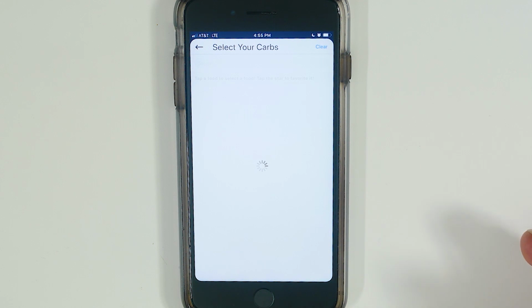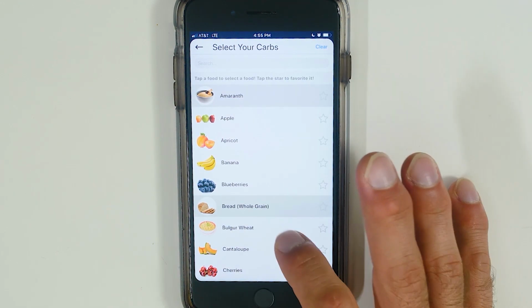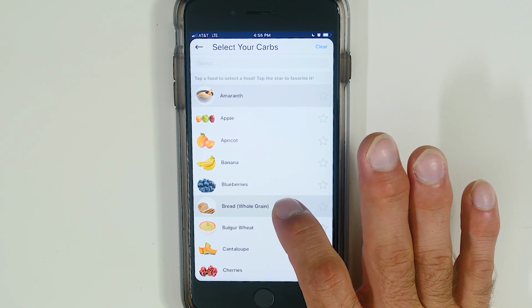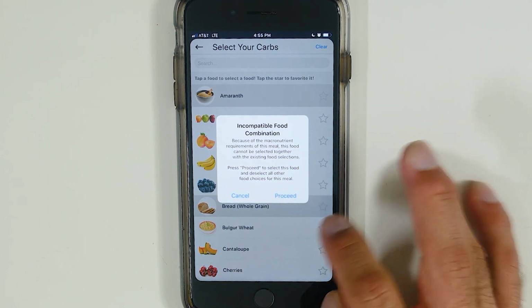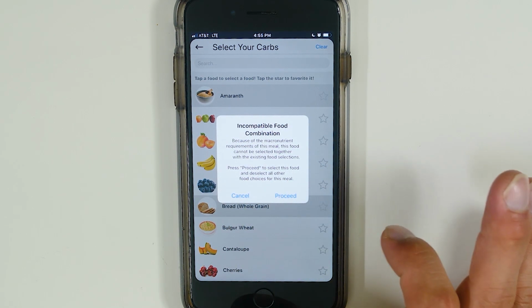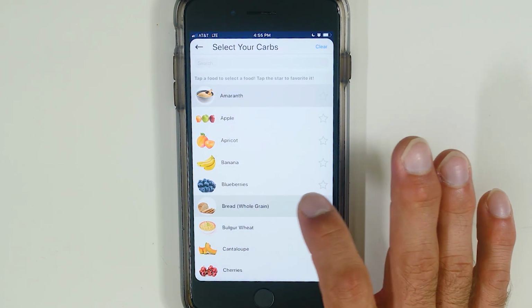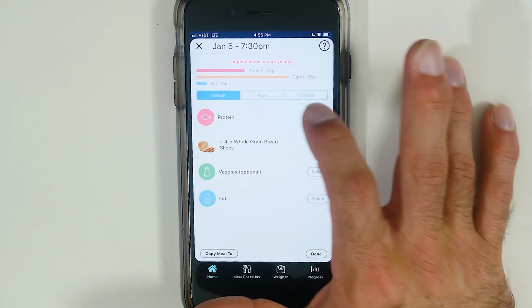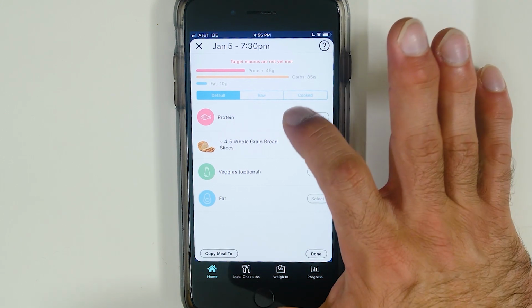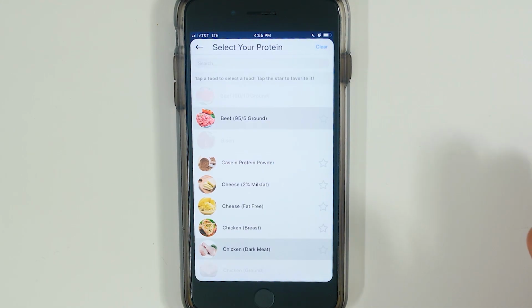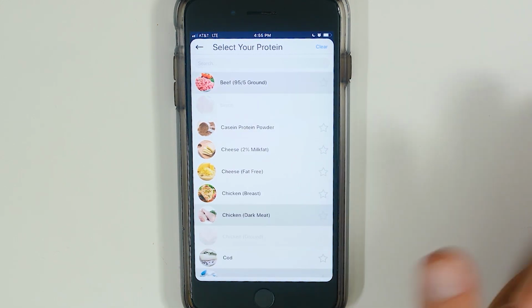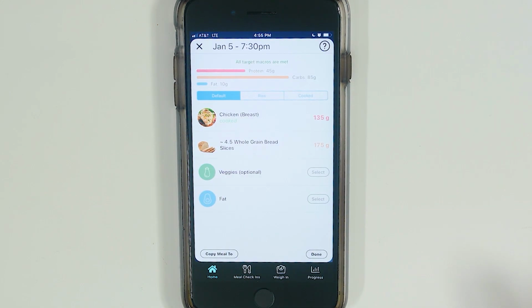Moving on, we can choose carbs. Notice some of the carbs are grayed out, right? So basically, the macros don't line up with this one. If you still want to eat it, you can proceed to eating it. But notice your protein got erased. So now, if you're intent on eating 4.5 slices of whole grain bread, you can't eat 95-5 ground beef anymore. You might have to switch to something super lean like chicken.